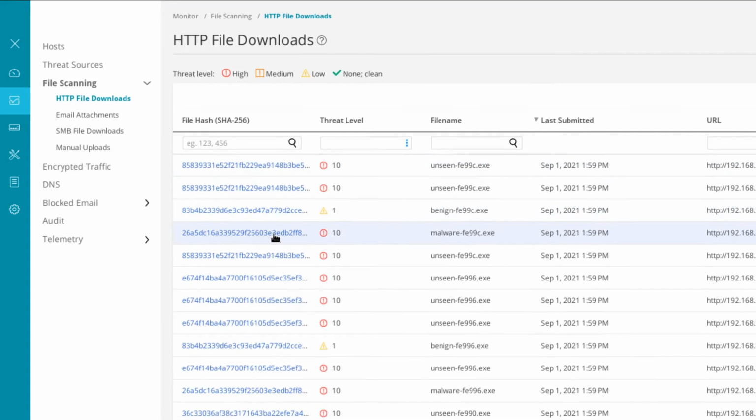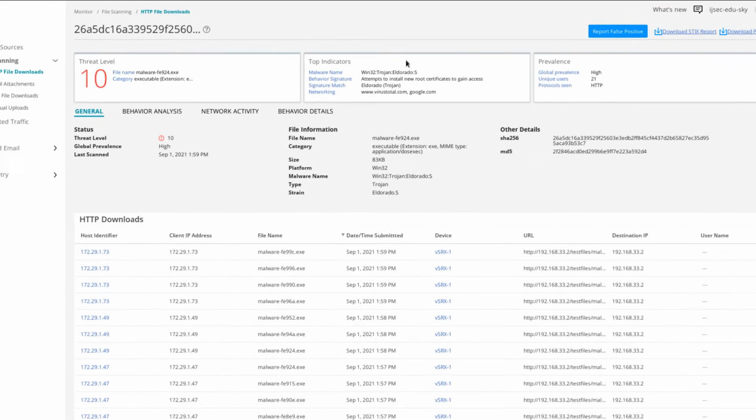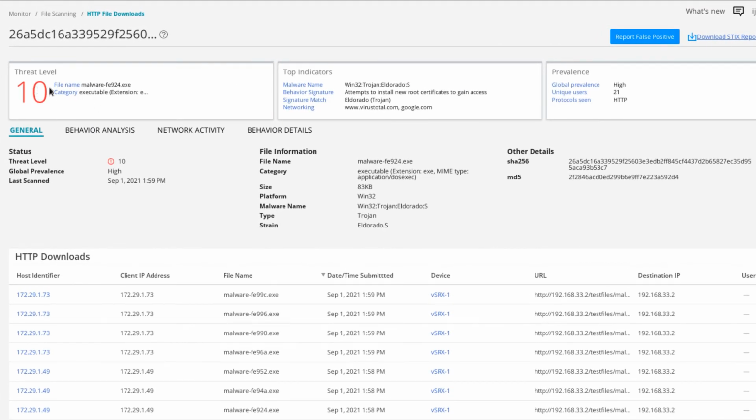So let's go ahead and select one of these files. And let's go through what is actually happening here, what we're seeing here. Up top, you're going to see some summaries. You're going to see the threat level, see a big 10. That's really bad, right? The file name, category, top indicators, and also prevalence and how bad it is. You know, unique users, there's 21 unique users who downloaded this. That's really bad. Really high global prevalence, as well as the signature match, the name, and things like that. And we can go into the general section here, and we're going to see some additional information, but mainly what we see in the summary.